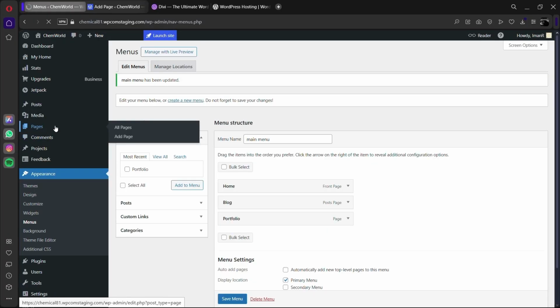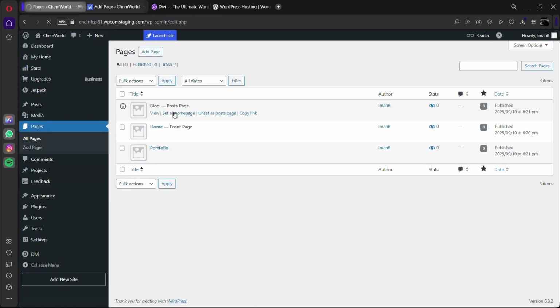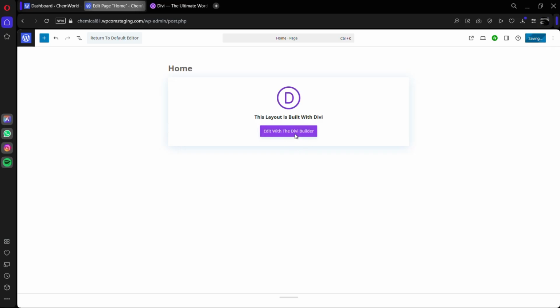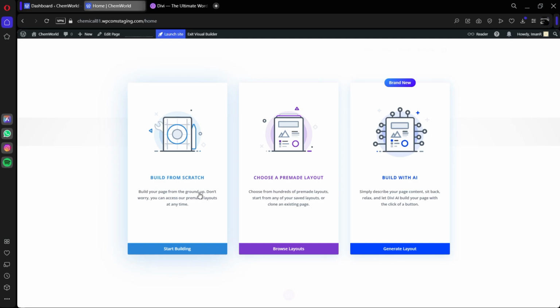Now let's edit the page with Divi. Go back to Pages, hover over Home, and click Edit. On the editor screen, click the purple Use Divi Builder button. You'll see three options: build from scratch, choose a pre-made layout, or use AI to generate one instantly.